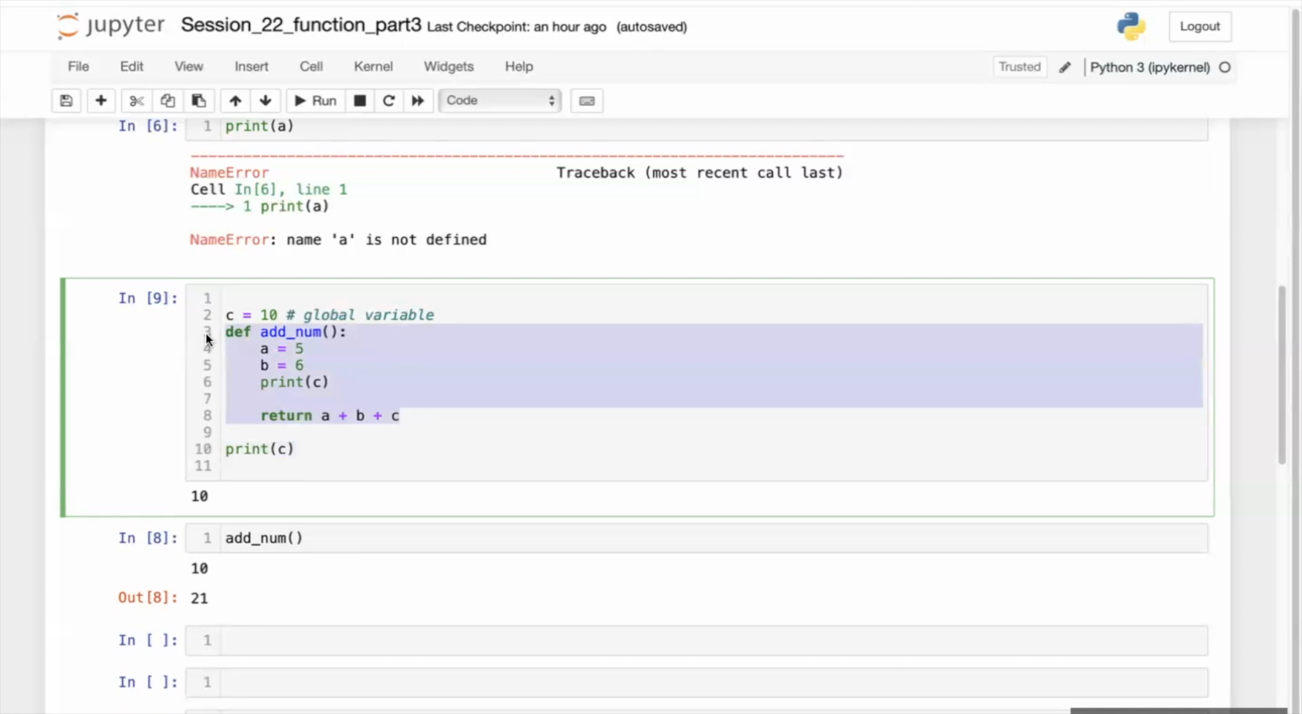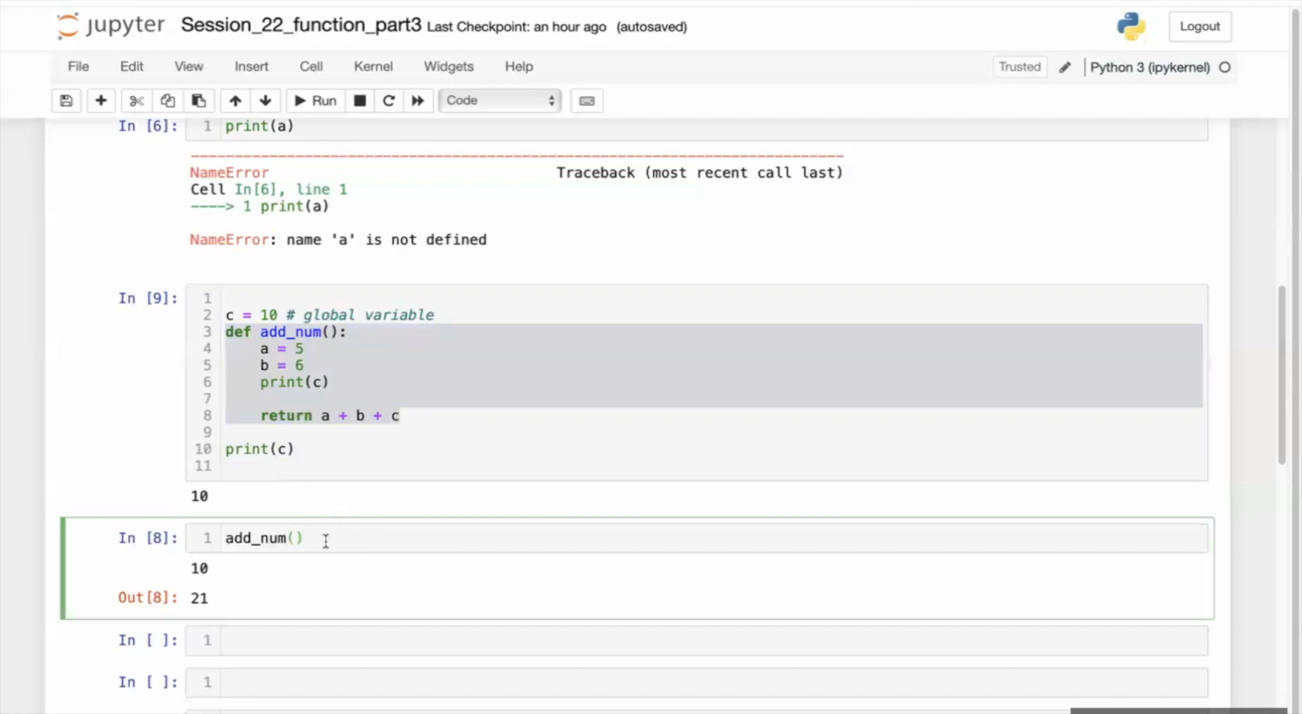But if I need to see what is inside this function, then I have to call the function. So here I am calling the function add underscore now. So I am getting this thing. So this is all about global variable and the local variable.